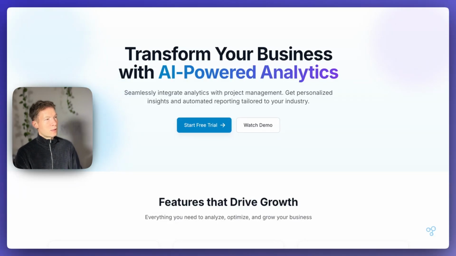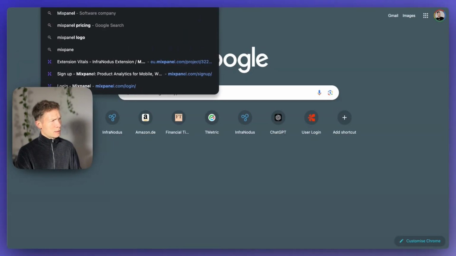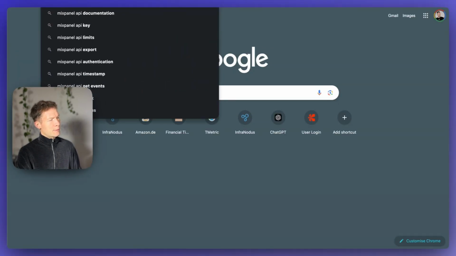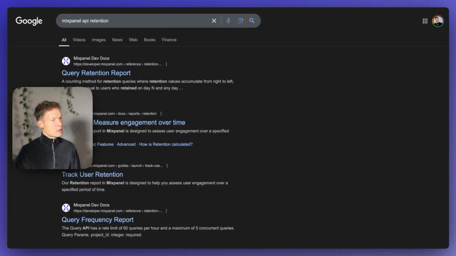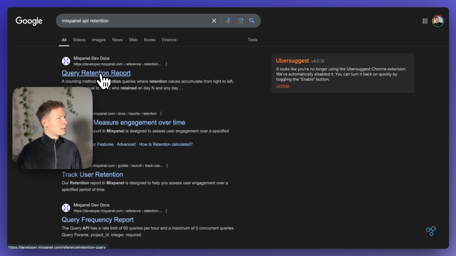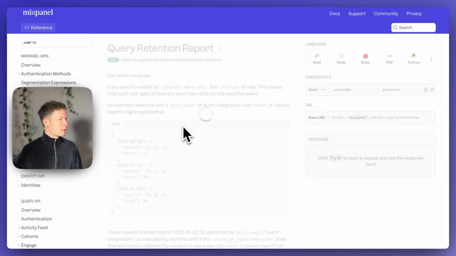And by the way, in the meanwhile, for instance, if you need some data from some external service, you could type in Mixpanel and then API retention and find the link if there is anything.